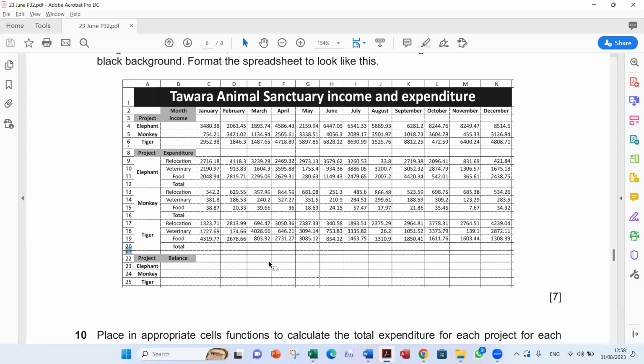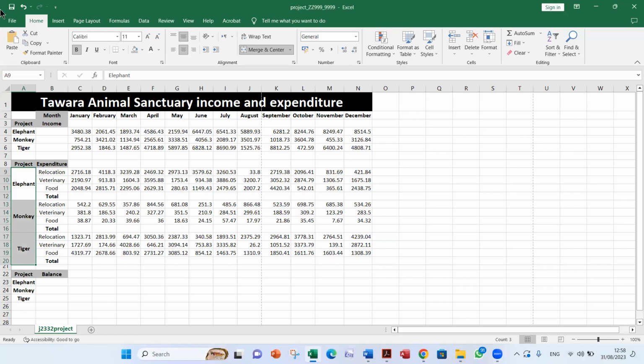Please check several times. Okay, all numeric values are right aligned. Just be careful because these are 7 marks, 7 easy marks. If you think you did a lot of work, every now and then click on button save.